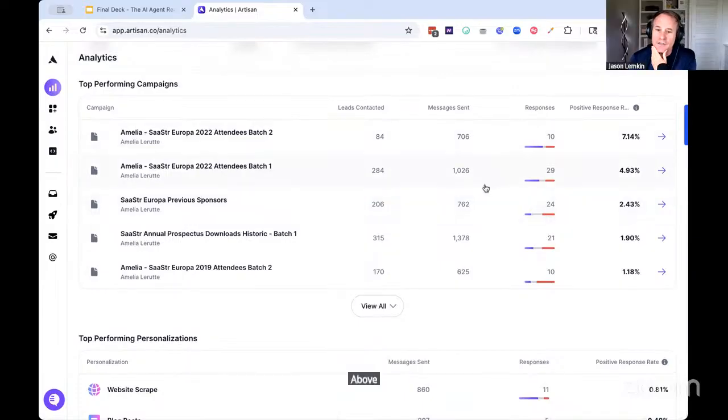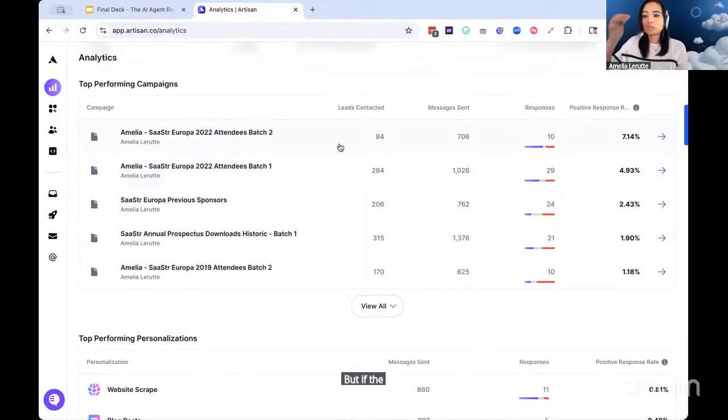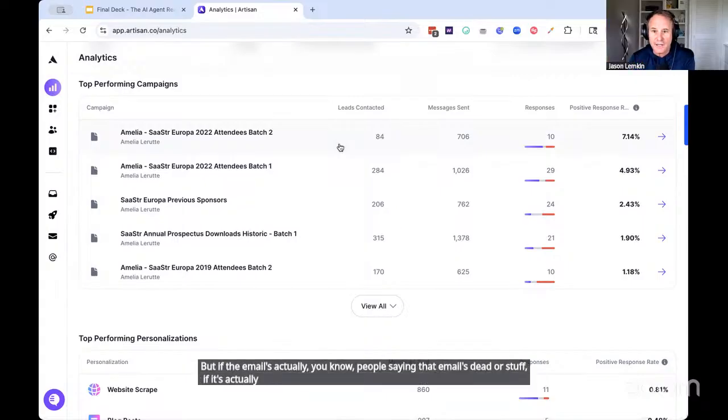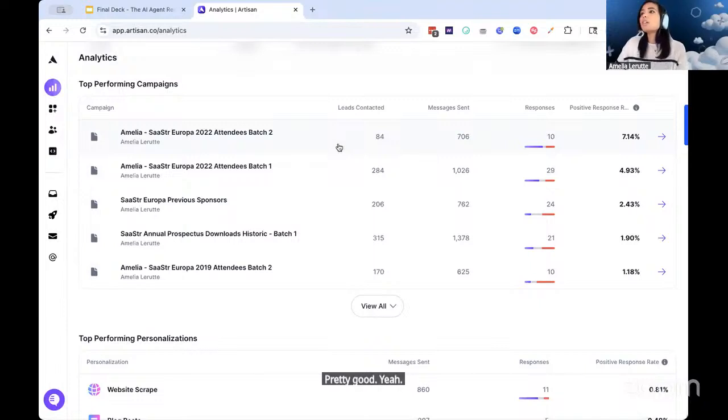And the 7% is where you're trying to get folks to come back to SaaStr. That's probably who this batch is, right? Looking by its name, that's right. But people are saying email's dead. If it's actually good, if it's adding value, helping them, 7.14% is pretty good for an AI. Pretty good. Yeah, pretty good.